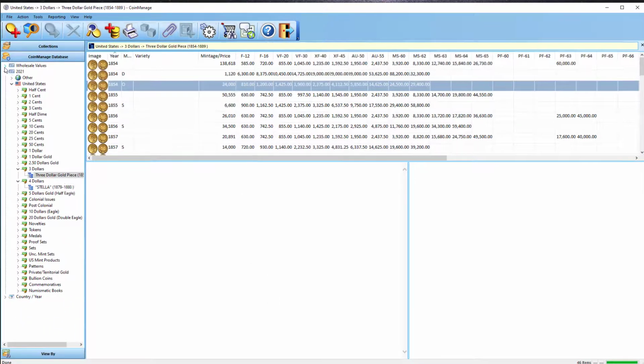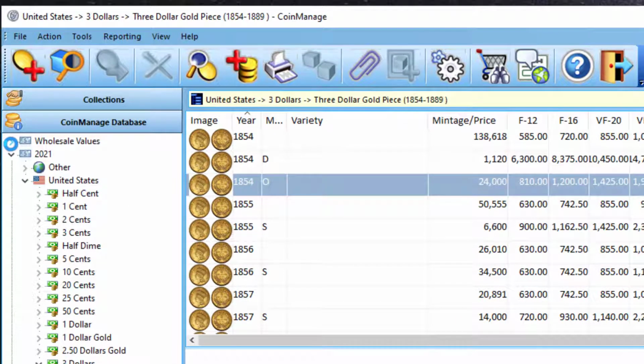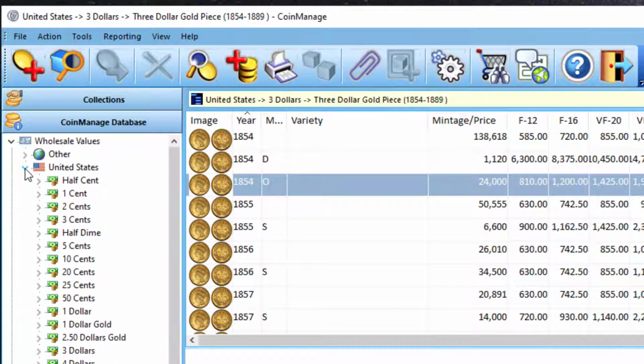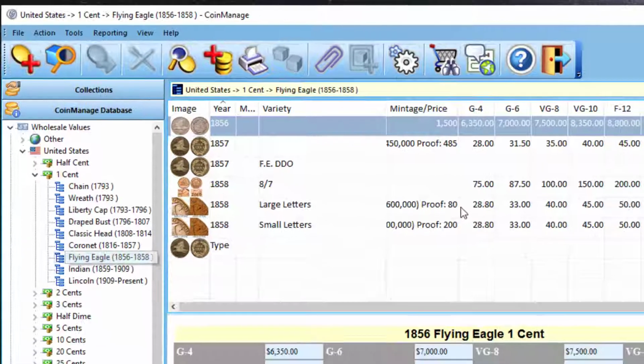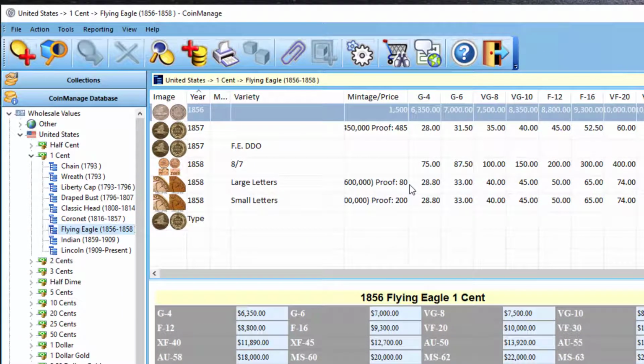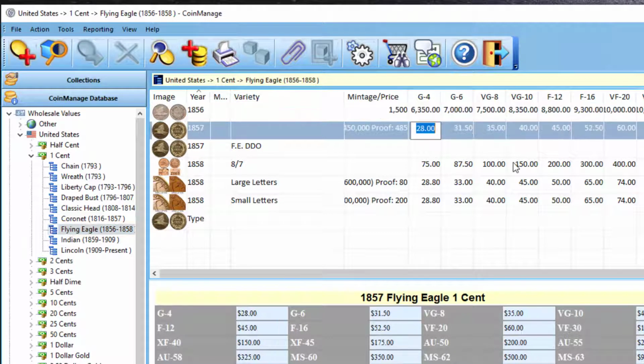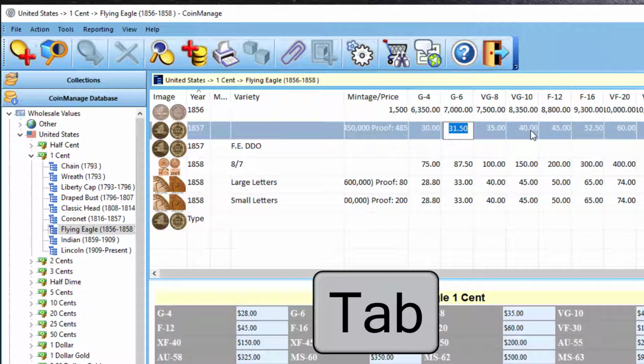Now I've got another value table here. If I expand it, it's basically just a duplicate of the 2021 value table. And let's say, for example, I want to change values for 1 cent Flying Eagle. I can just open this up and make changes as needed. To make a change, you can just, for example, click on a column, good for 1857. Let me just type in a new value, 30 here. And I hit the tab button after that to advance to the next column.